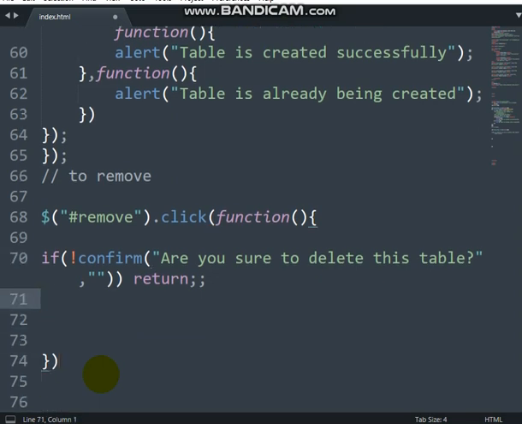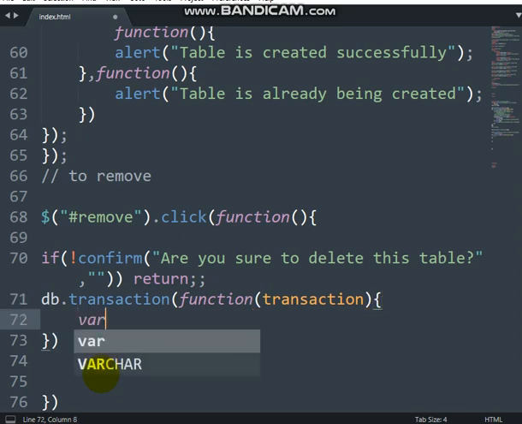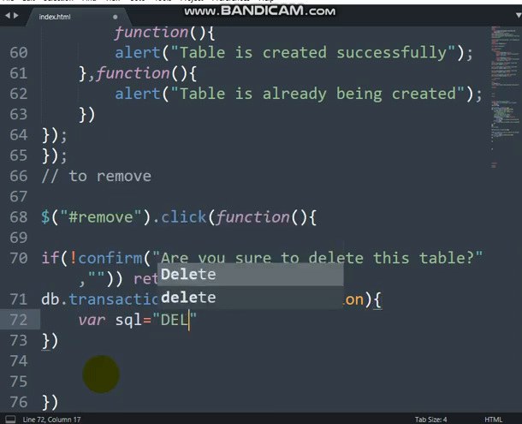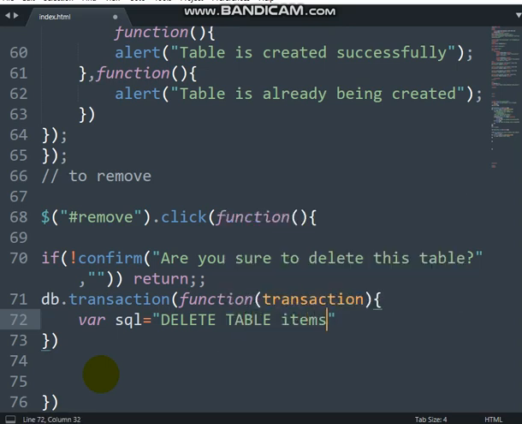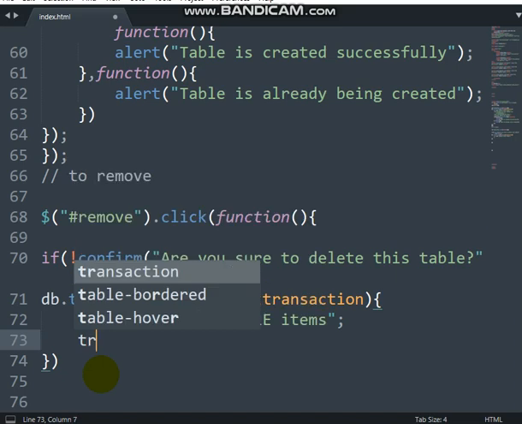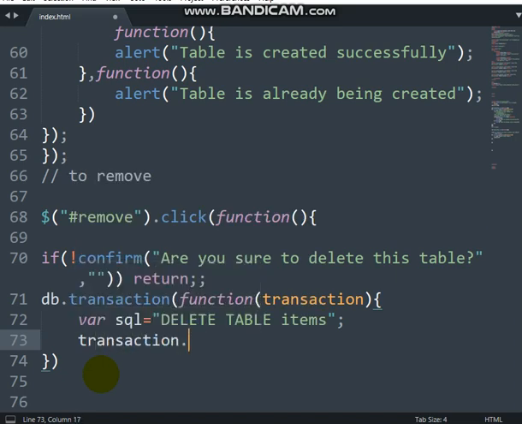If I click on cancel, nothing will happen. But if I click on yes, db dot transaction, function, transaction. Inside, before you close it, var SQL equals delete table. Which table? Items. That's all. So what will now happen? Transaction dot execute SQL, so you are going to execute the SQL.